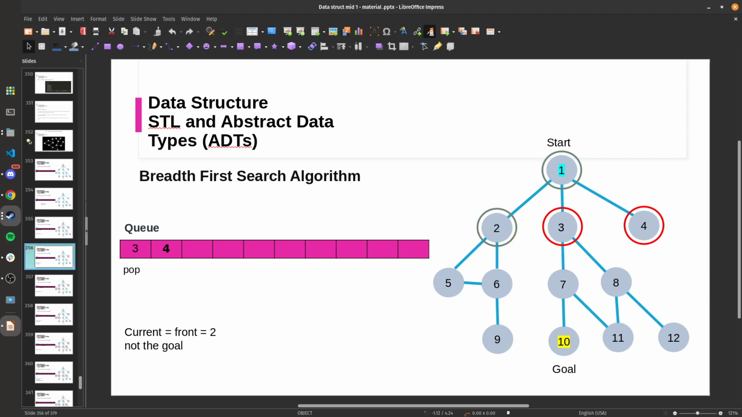And we're going to be popping from the front of the queue. So we pop 2. We check that it's visited, so it becomes a green circle now. And we're going to be adding its children, 5 and 6, to the end of the queue. So even though we add 5 and 6, we're not going to be visiting those before we are finished visiting 3 and 4. So we add in 5 and 6, and then we pop from the queue.